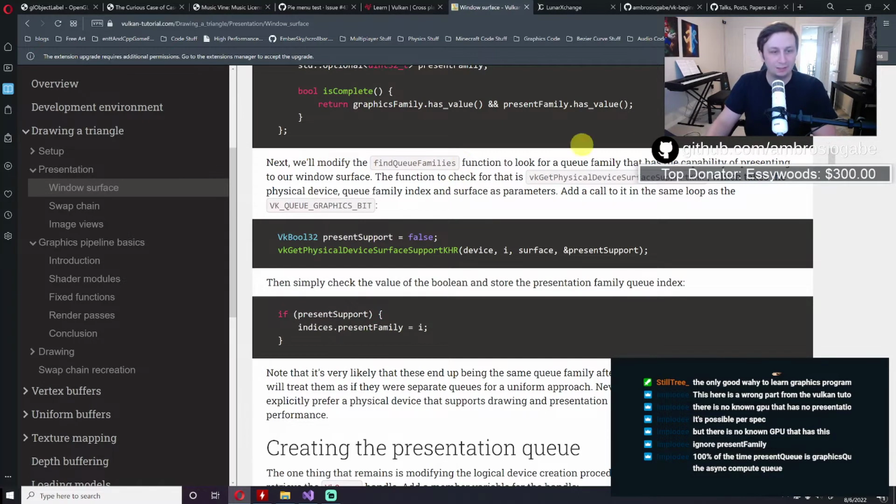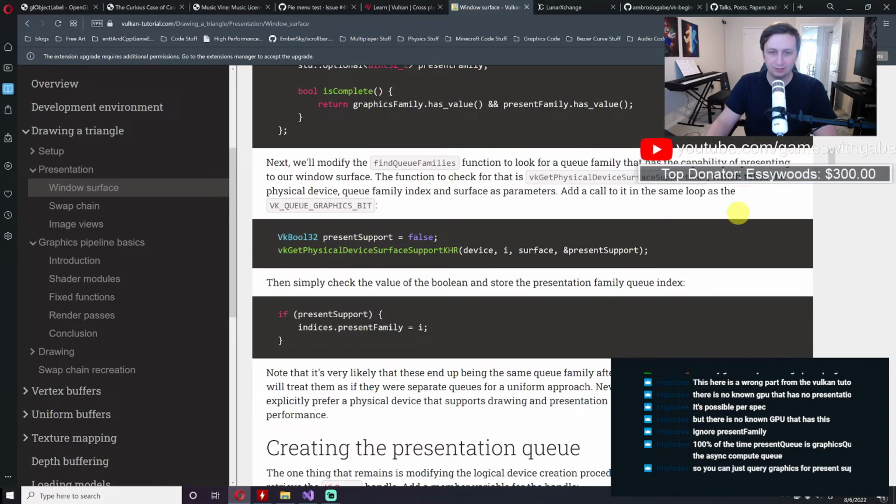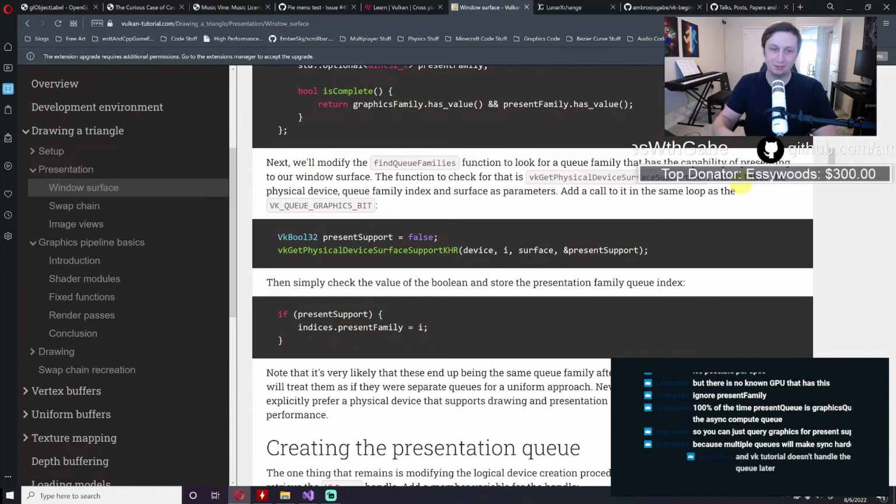We'll modify find queue families to look for a queue family that has the capability of presenting to our Windows surface. Get physical device surface support queue. So you can just query graphics for present support, because multiple queues will make sync harder. Yes. Once again, this is just a beginner tutorial, just trying to get to the triangle. The Vulkan tutorial doesn't handle the possibility that the graphics queue does not equal the present queue later.